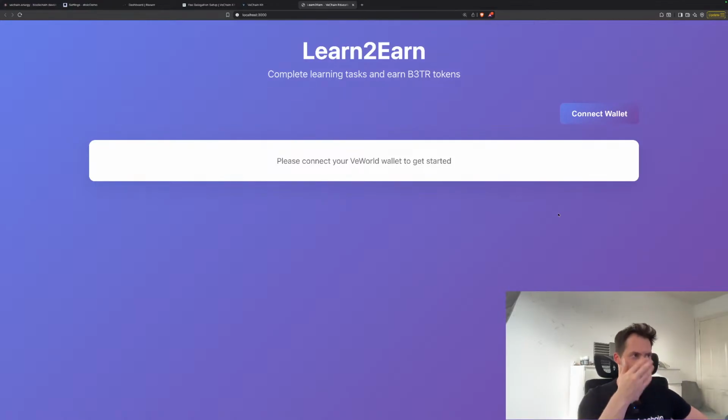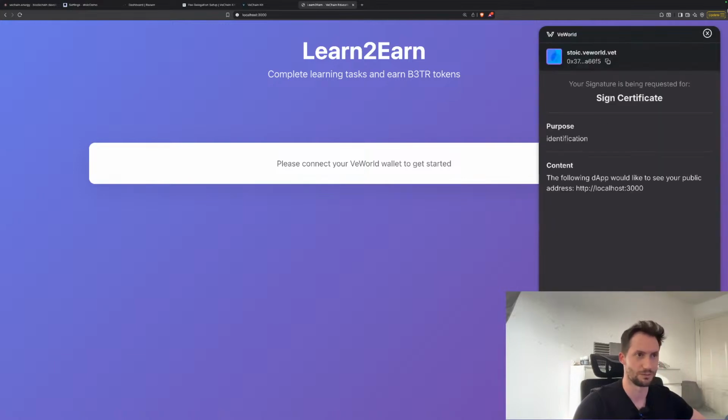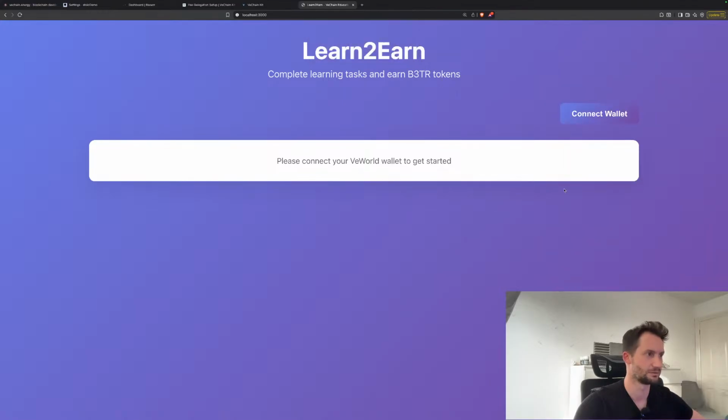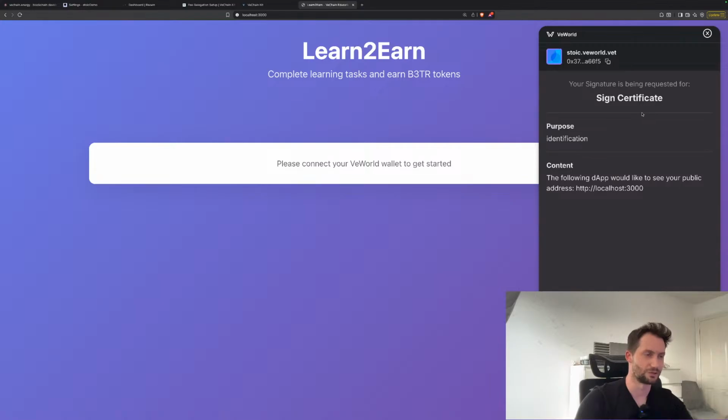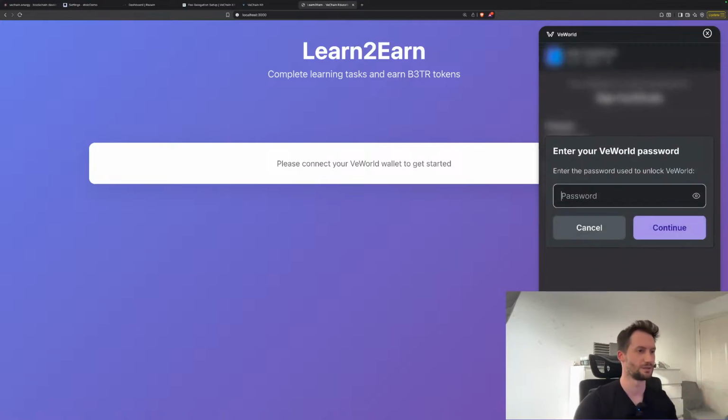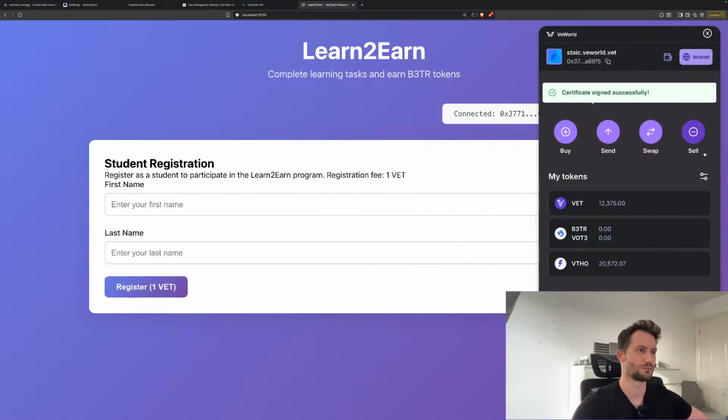And so this is our example app for our Learn to Earn platform. We've got our Wallet Connect here, which just connects your wallet through vWorld, obviously. But essentially, Learn to Earn: complete learning tasks to earn better rewards. Connect wallet, it's doing it through DAppKit. It asks you to sign a certificate and you'll say secret password. And then we can do our student registration.